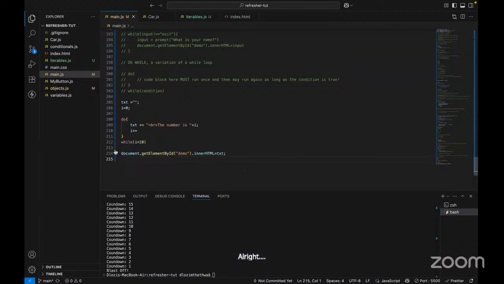Okay, so it ran once, and then it met the condition, and the condition was true. So it carried on, and it carried on doing the section. Basically, that's it.